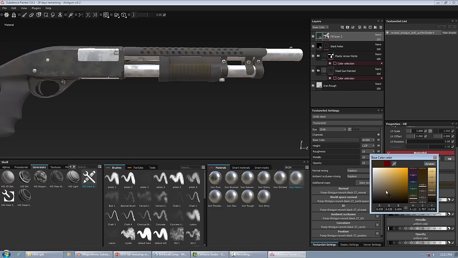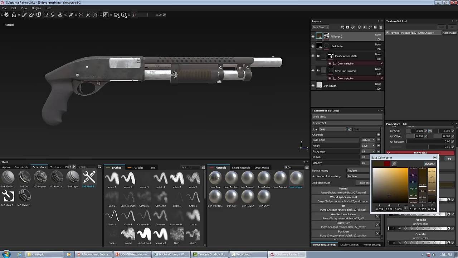So, is that gun perfect? No. But in the last 10 minutes, I was able to put a gun, an asset, in game. So the idea is that we can work quicker and we are done quicker.